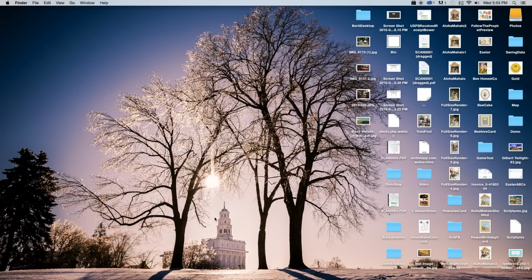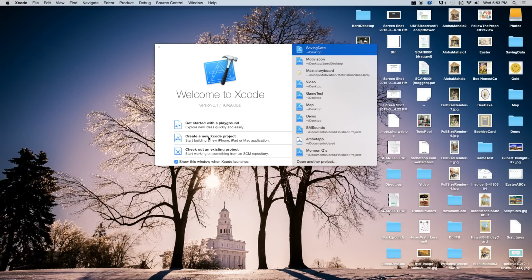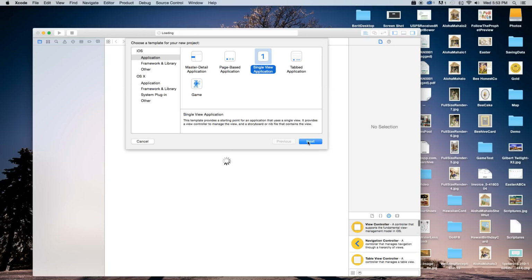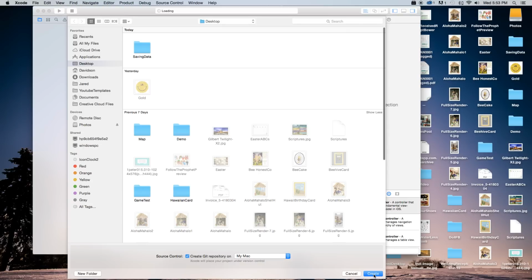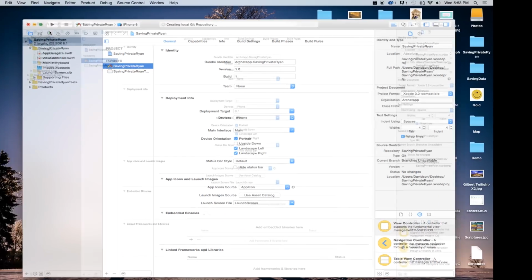So let's get started. Alright, let's open up Xcode and create a new Xcode project. This is going to be a single view application. Our product name, I am just going to call mine Saving Private Ryan. You guys can call this whatever you want. Your language will be set to Swift and our devices will be set to iPhone. Click Next and Create. And now I'm going to make this a bit bigger.